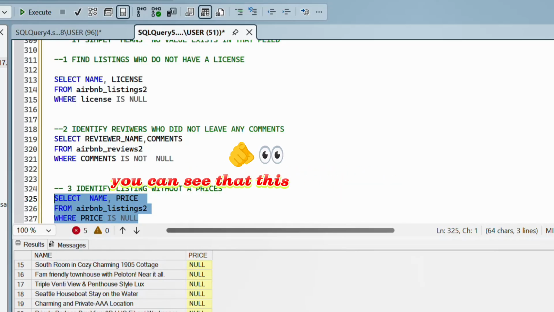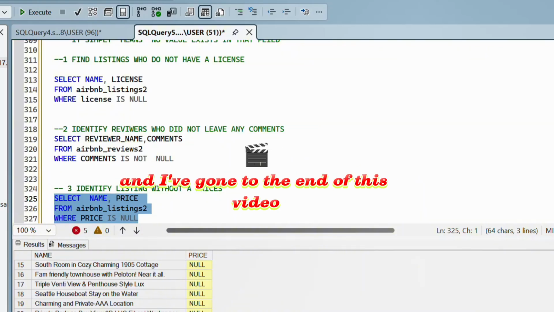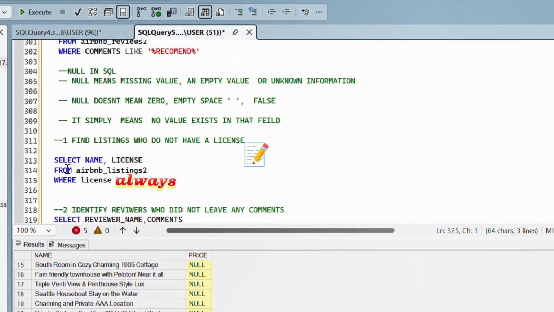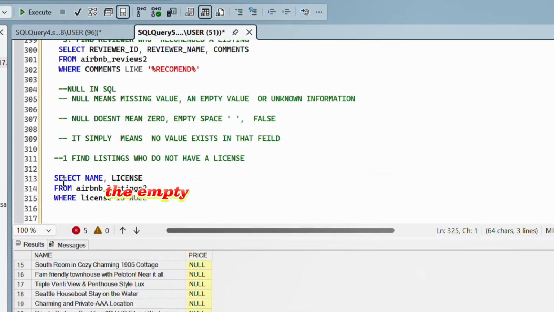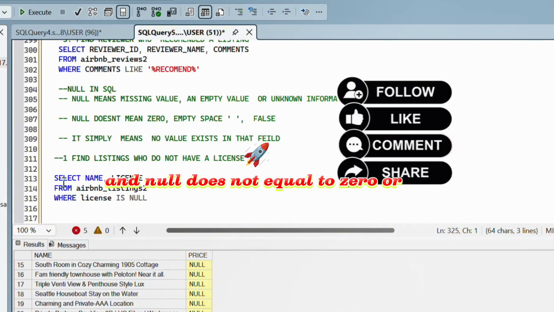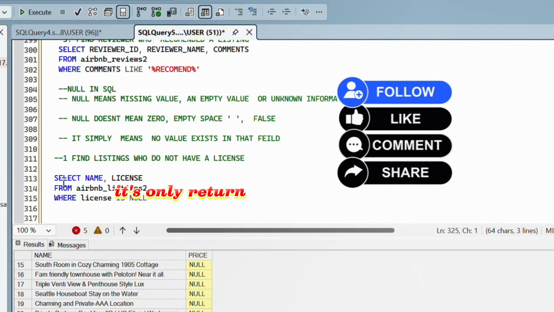So you can see that this is where we apply null, and I've come to the end of this video. But before I end, always remember that null will return the missing value in a field, the empty value or unknown value, and null does not equal 0 or empty space. It only returns the existing field.